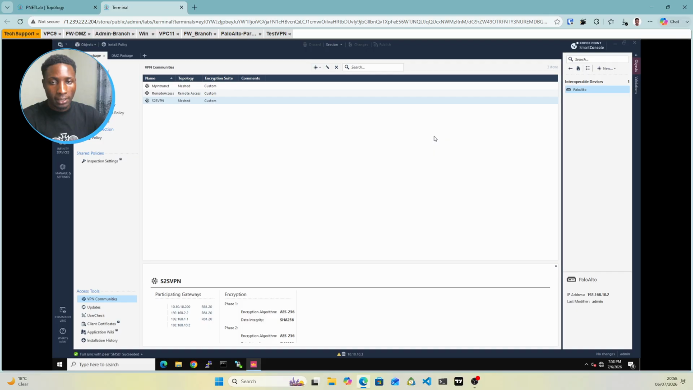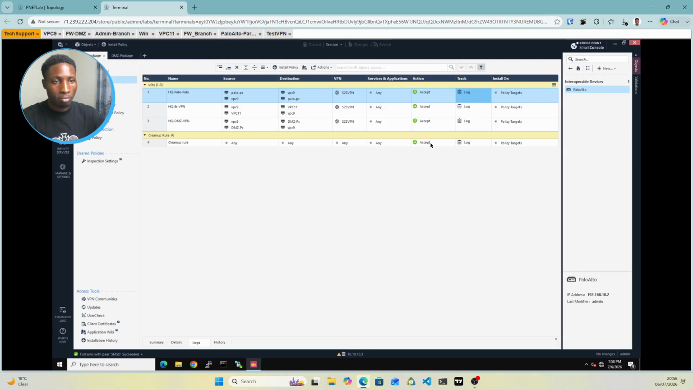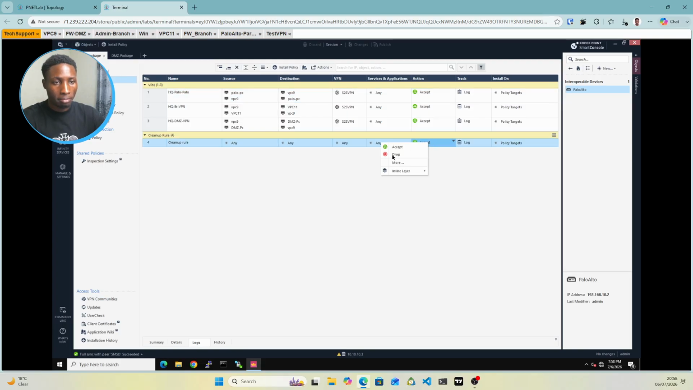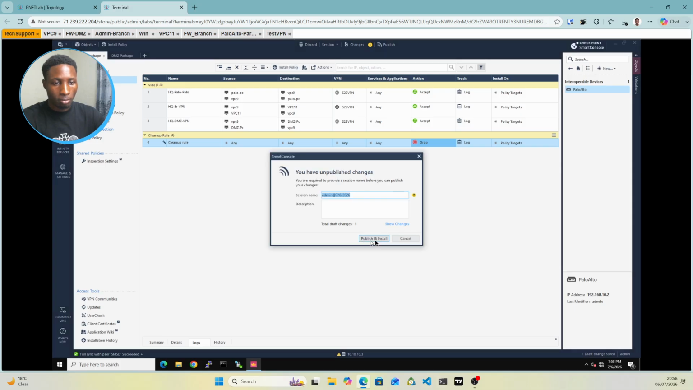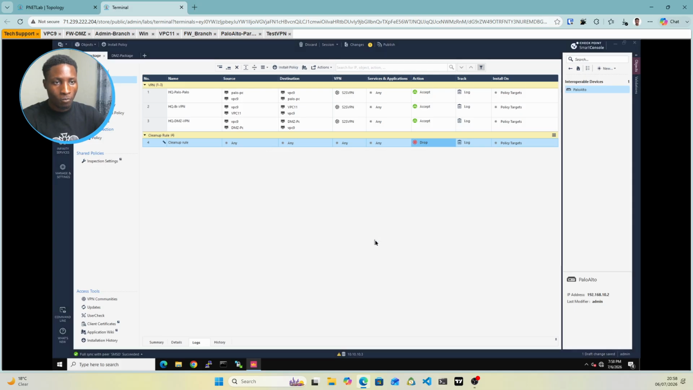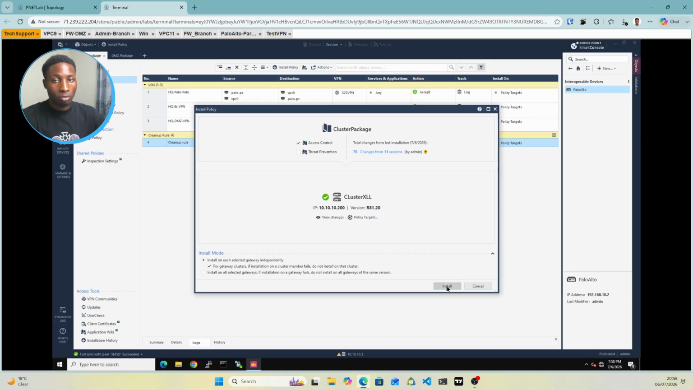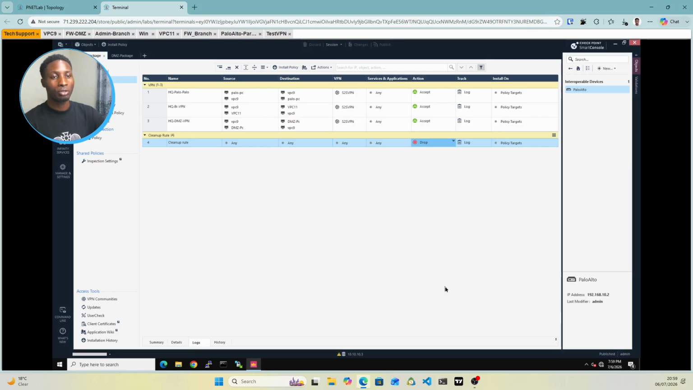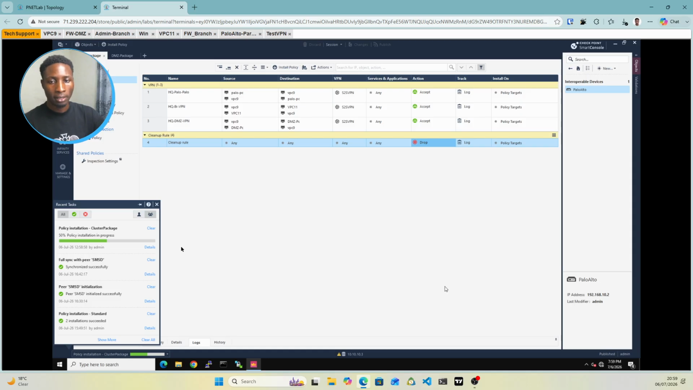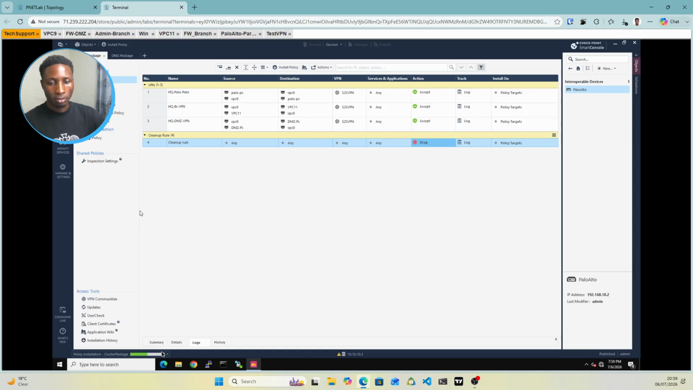We'll come to our policies that we have here. And for the cleanup rule, I'll set it to drop traffic here for the HQ. So I'm going to install this policy. I'll just publish and install. We should understand that any traffic that's going through should be going through just the tunnel. When it's done, we'll try to ping the HQ, the branch, and equally the Palo Alto as well. So let's wait for the policy installation to be done.